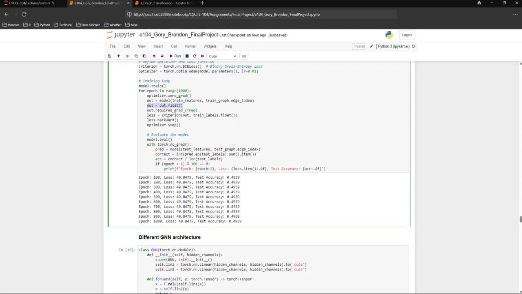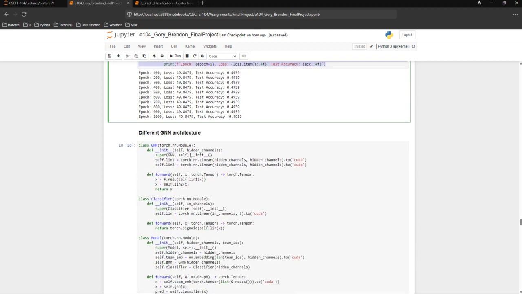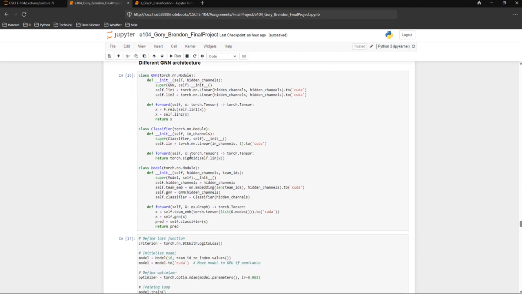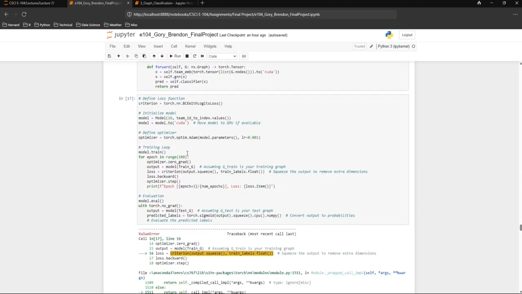After we train the model, we run a prediction on the test data, and we see that the results are static. So this was an indication maybe that we need to shuffle the data. That kind of gave us an idea. And we also wanted to change the GNN architecture because maybe it was just stuck producing the same weights for the nodes.